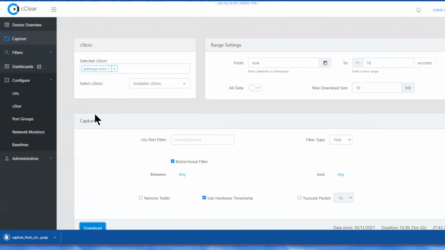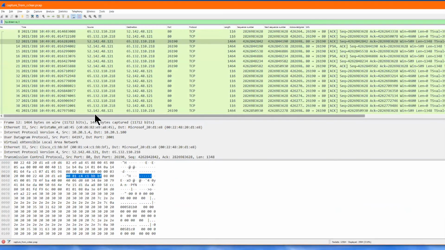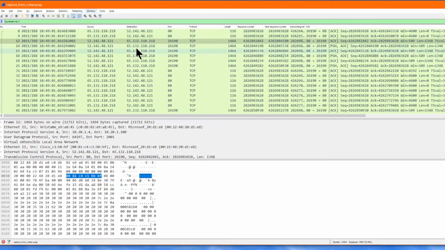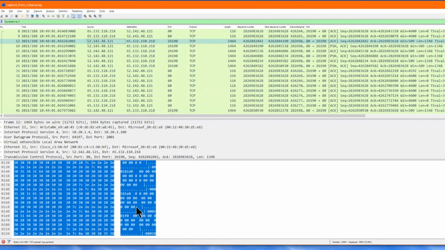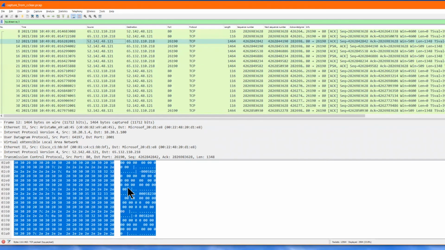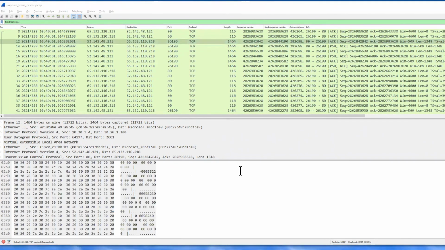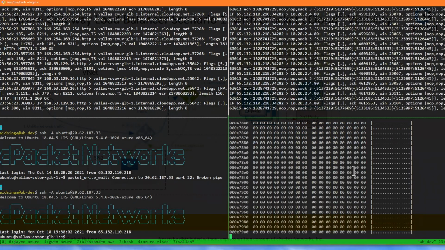Okay, now that the packet capture is downloaded, I will open it in Wireshark. We can see that these packets have been decoded, and we can see the same zero data, the hex ASCII zero text data from the file download that is currently happening over in this window.